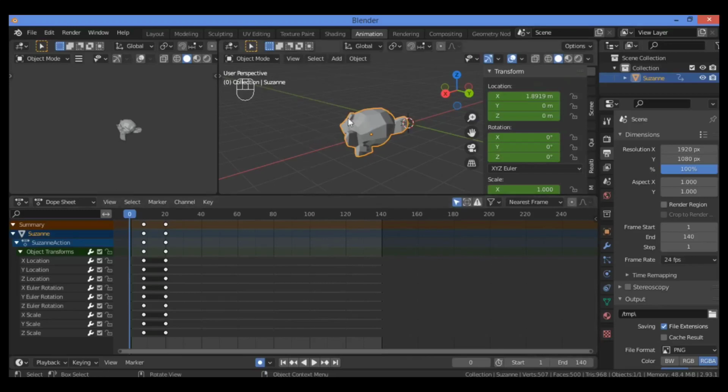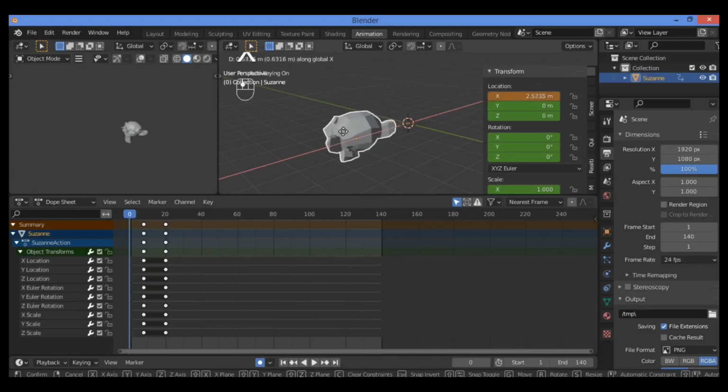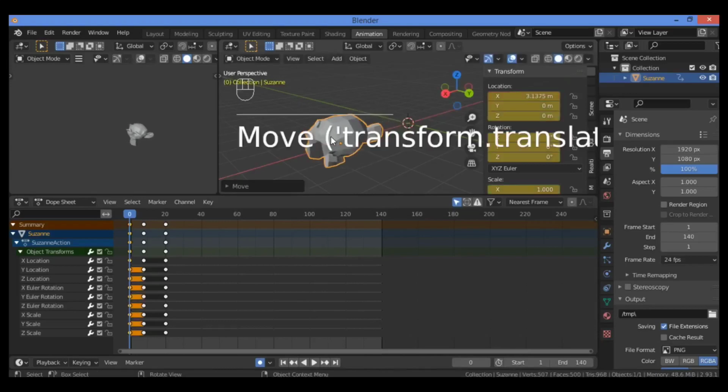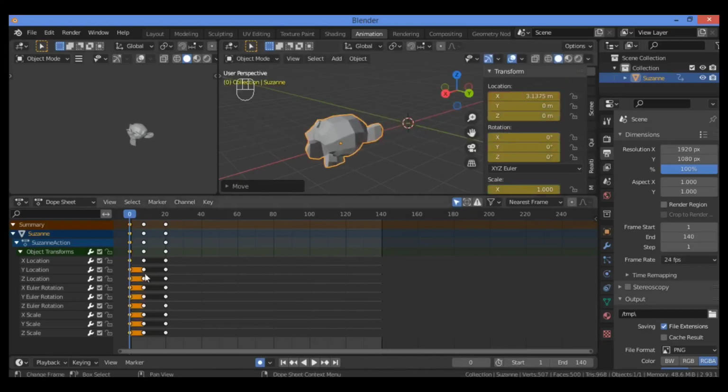So let's continue. I will show you something interesting in order to understand how all these frames work and what that means when we try to translate, rotate and scale our mesh along different axes as shown here. So in the 3D viewport editor, let's grab and move the Suzanne monkey. Grab it along the x-axis just like this. Click the left mouse button as shown here.